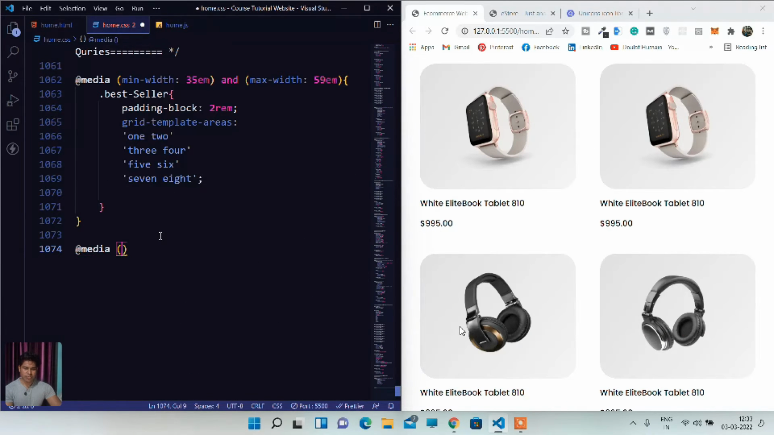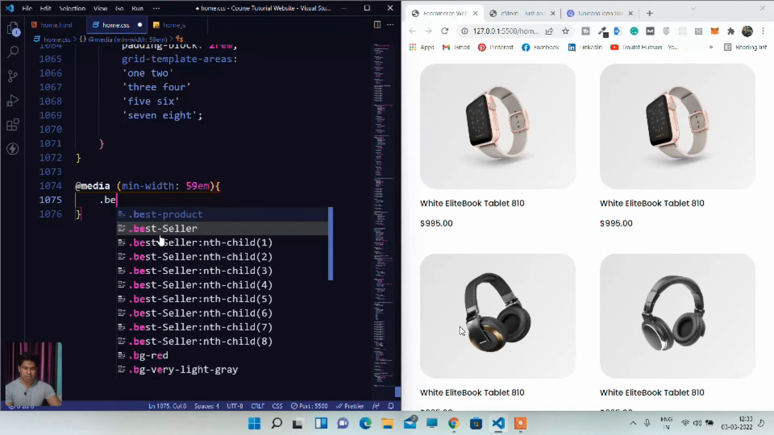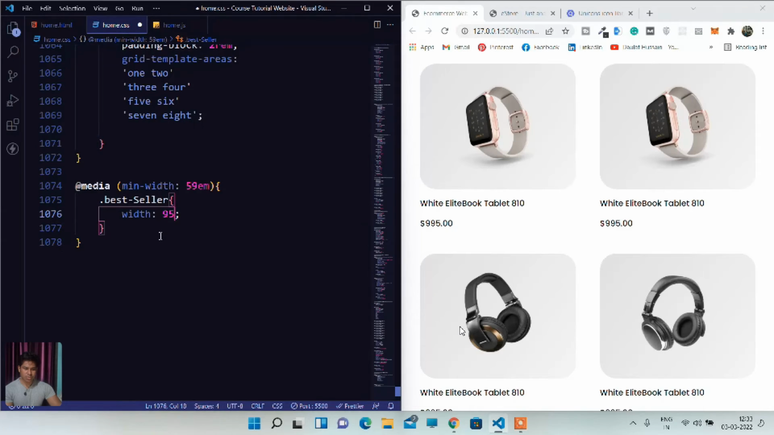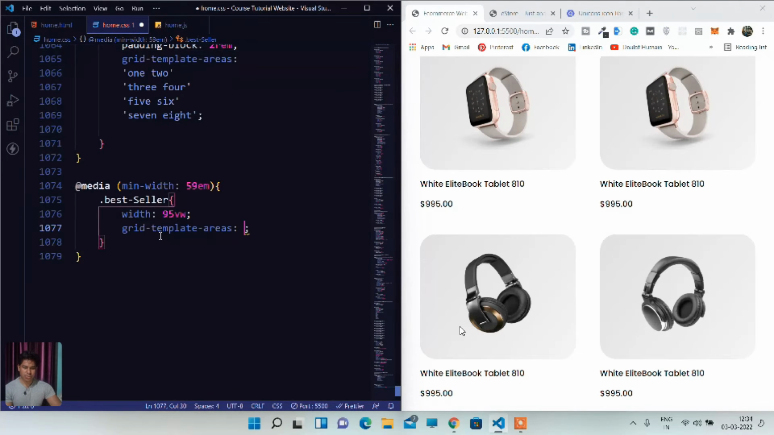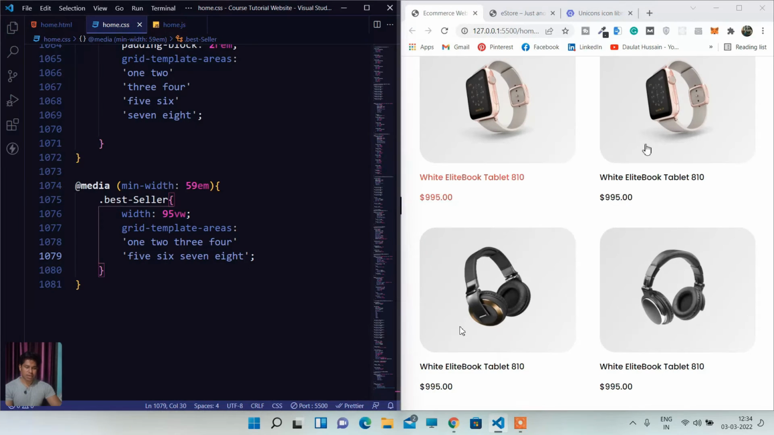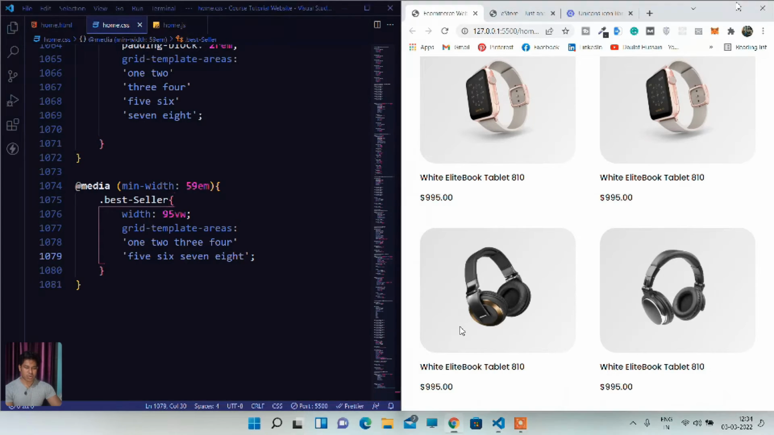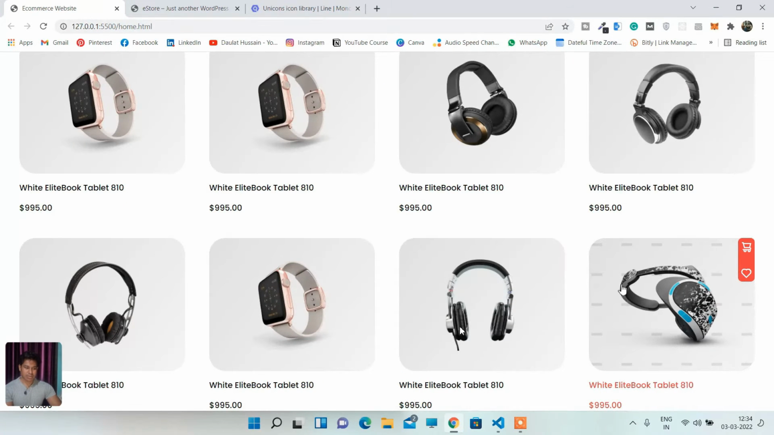So min width is going to be 59 em. I'll select the bestseller. Width is going to be 95 vw. Grid template area 1, 2, 3, and 4, and 5, 6, 7, 8. So altogether I want to have 4 products in 1 row. So let's expand it. So this is how it will look on a desktop. It's looking already great, and that's the best part of going with the mobile design and using a grid system.